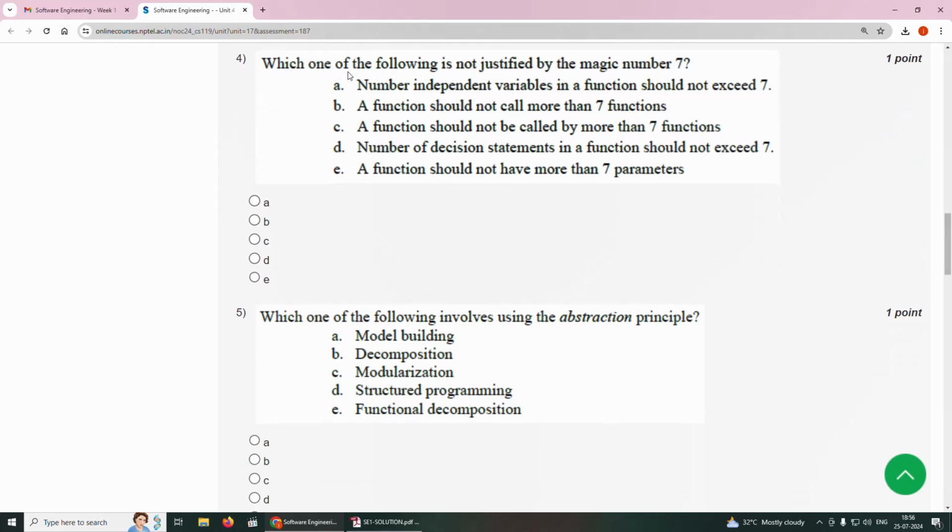Fourth one, which one of the following is not justified by the magic number 7? A, number of independent variables in a function should not exceed 7. B, a function should not call more than 7 functions. C, a function should not be called by more than 7 functions. D, number of decision statements in a function should not exceed 7. And the last one, a function should not have more than 7 parameters.